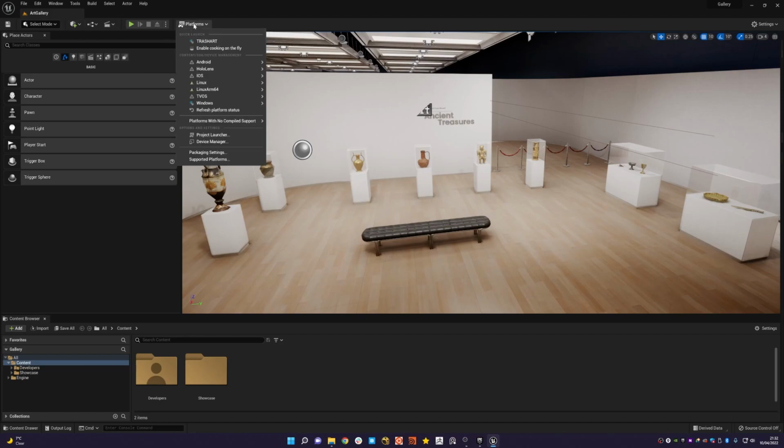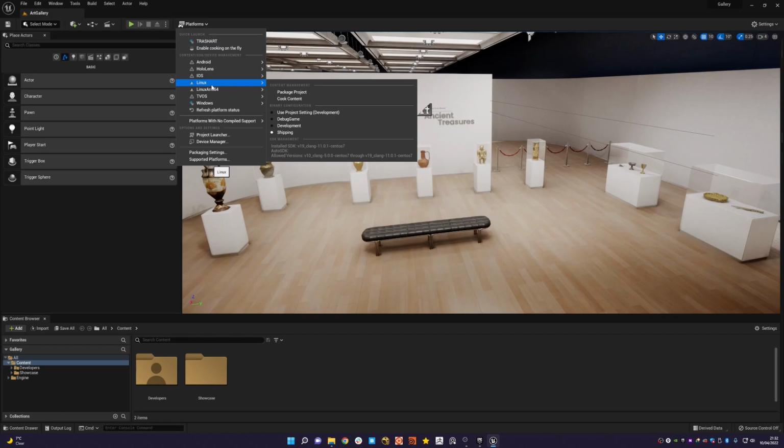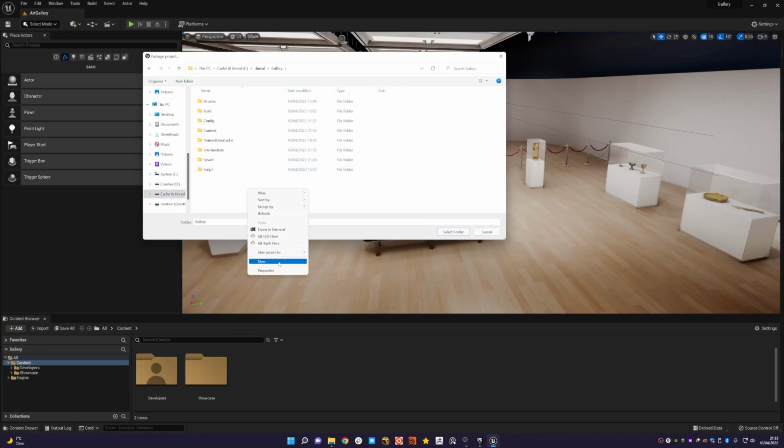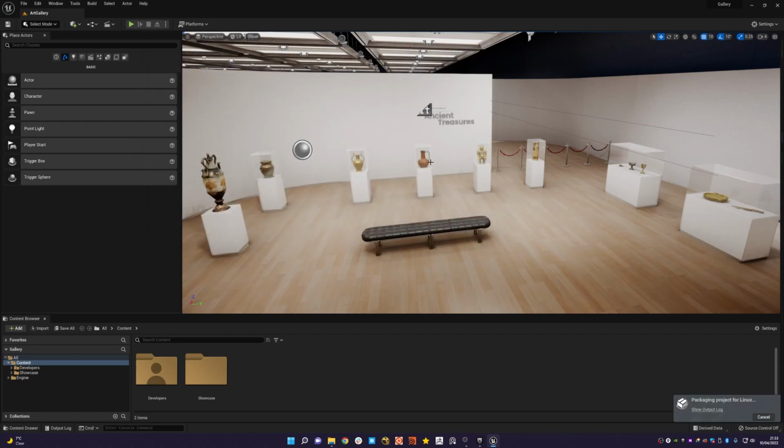With that said, let's go to Platforms, and as I say, we'll compile and package this project for Linux. Go to Linux, Package Project, and then we're basically going to pick a folder. So I'm going to put this into a folder called Packages and then select folder. This will then build the project and package it up for Linux. This can take a little while, so I'll jump back into the video once this is done.